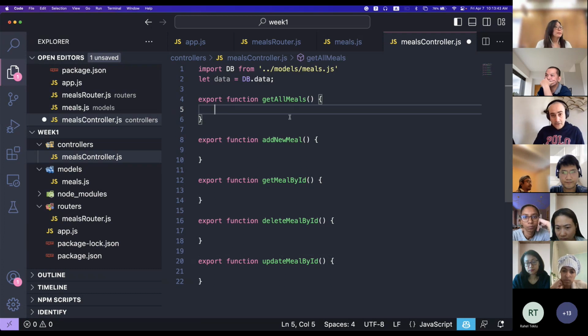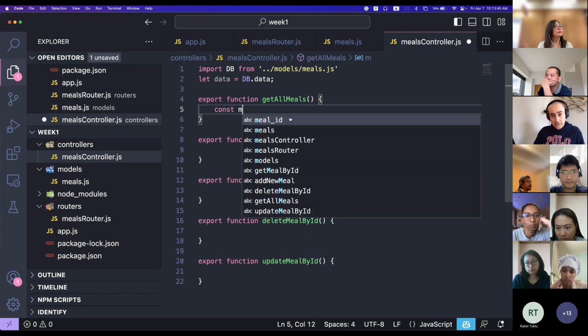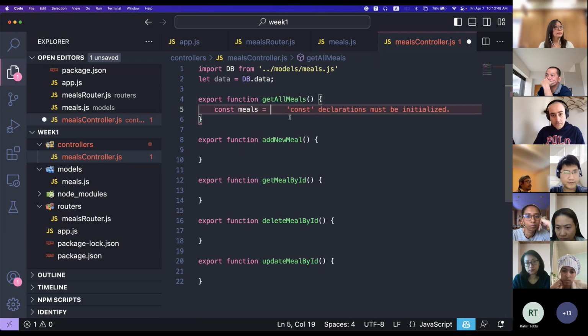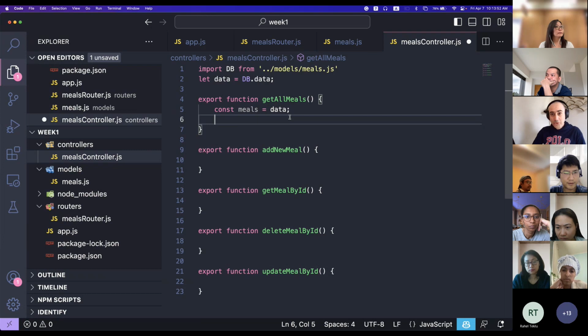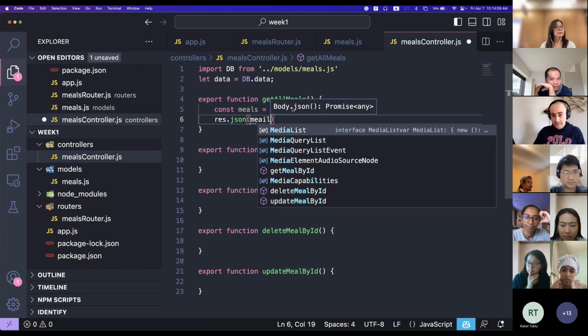So get all meals: const meals equal data. Basically, the meals would be just the data array, all the collection. And from here, what I can do is response.json all my meals.